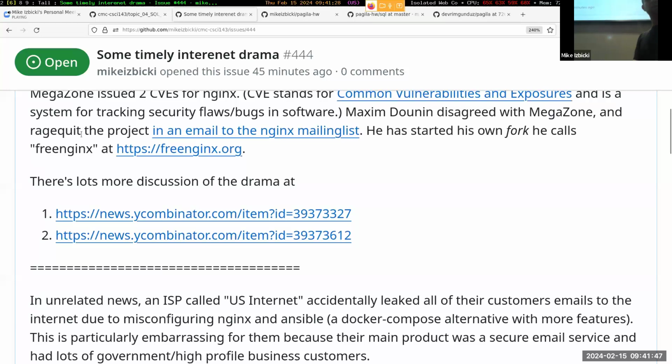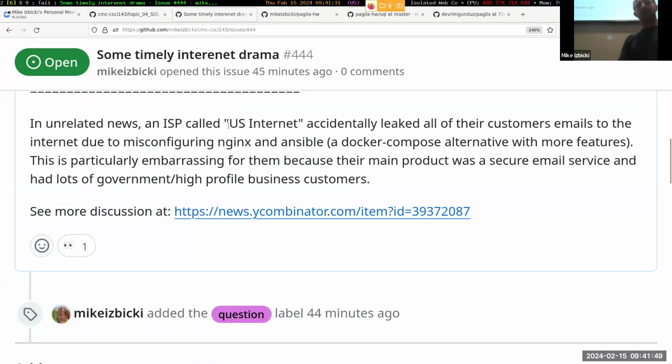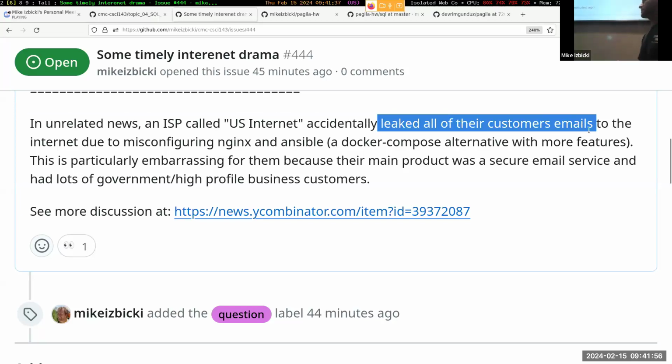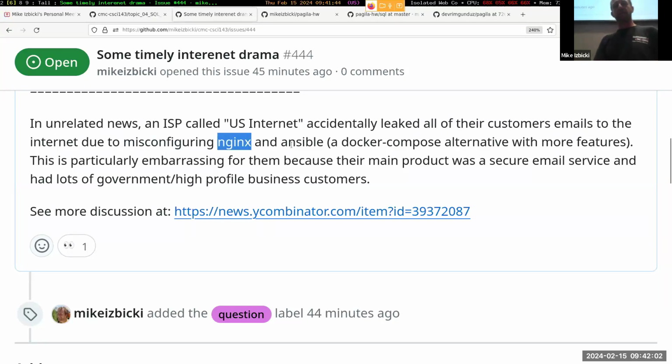Other unrelated news, but also related to Nginx, is there's this ISP called US Internet, and they accidentally leaked all of their customers' emails to the internet. These are emails going back to 2008. And the reason this happened is because of a misconfigured Nginx file and this thing called Ansible.